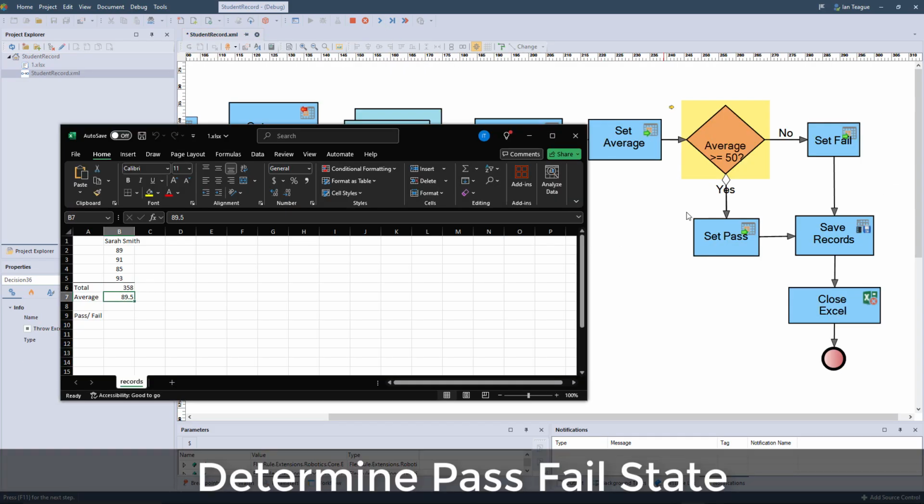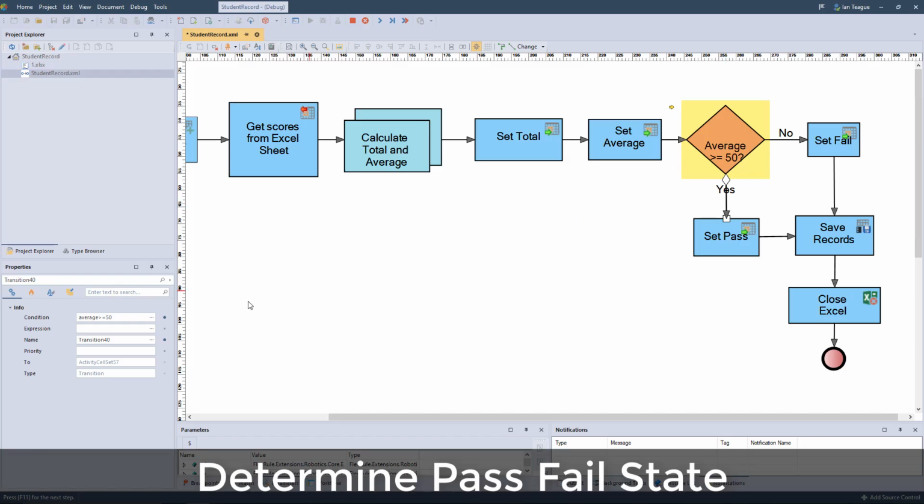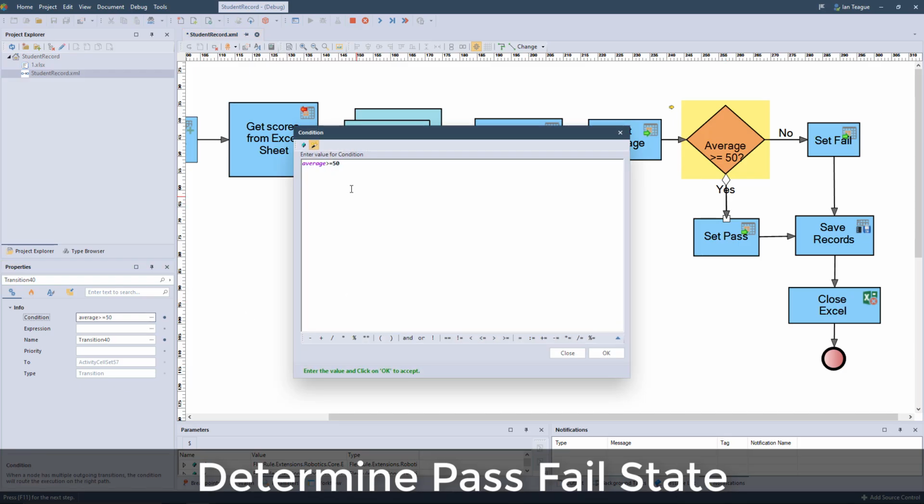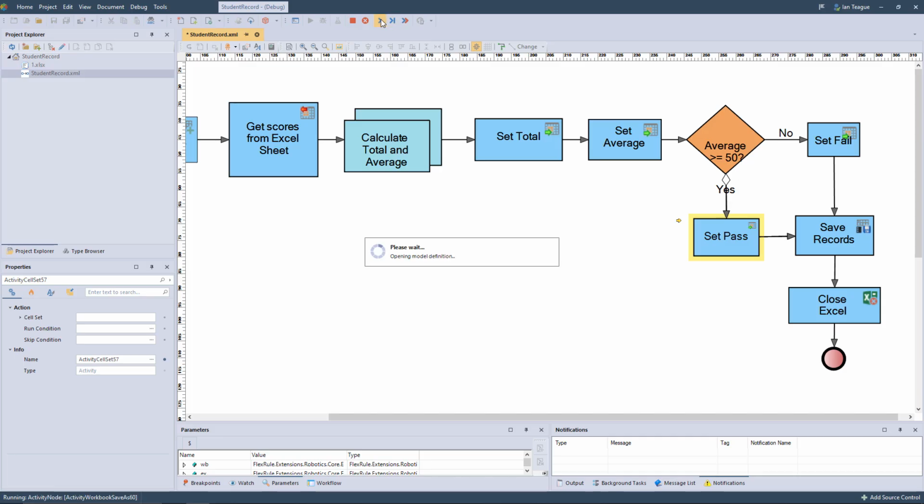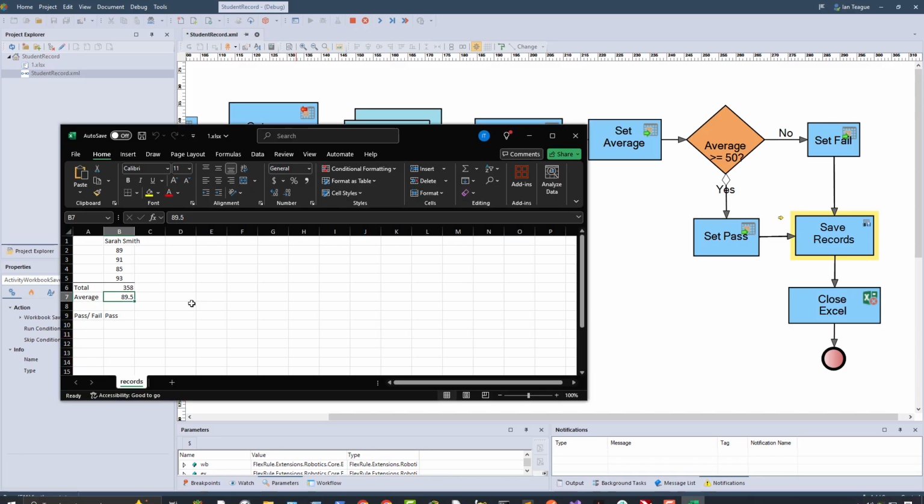Step 3, we determine a pass-fail state. The local variable average that we created is now used in this decision. If it's greater than or equal to 50, pass will be set in a cell of the Excel sheet, and for less than 50, fail will be set to a cell.